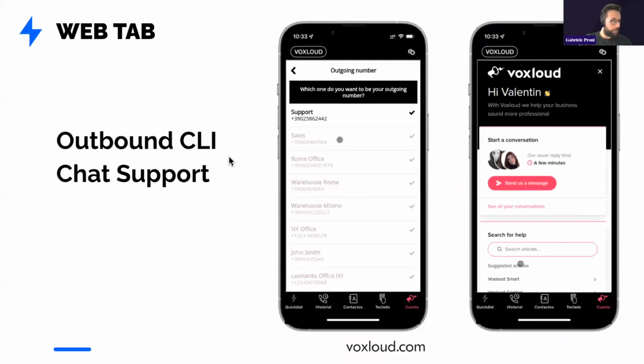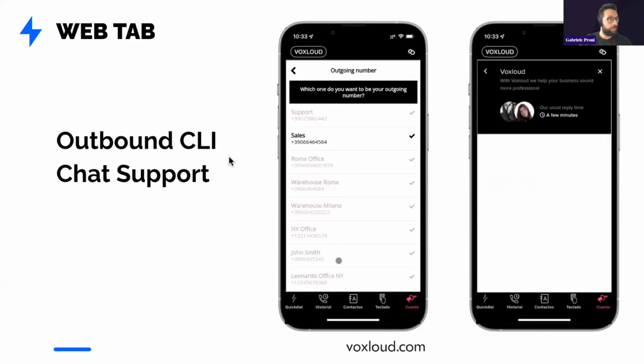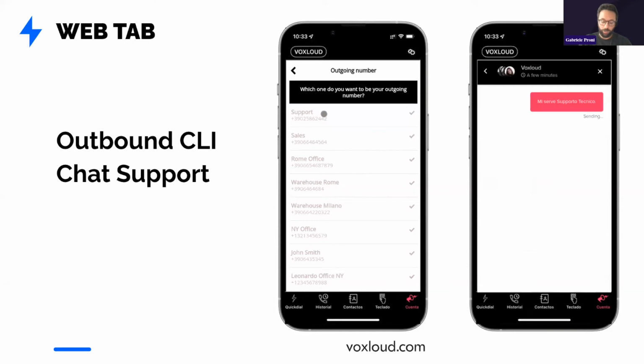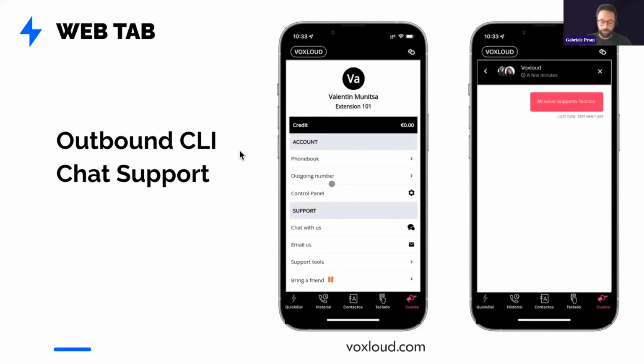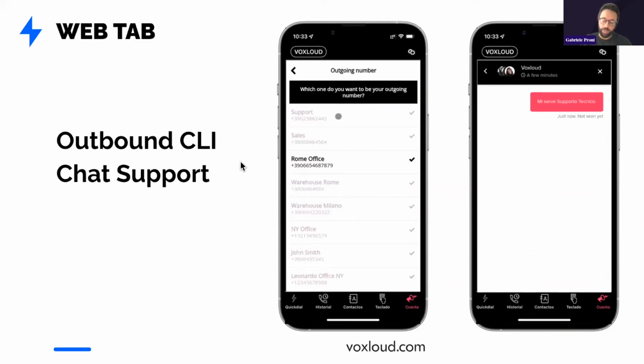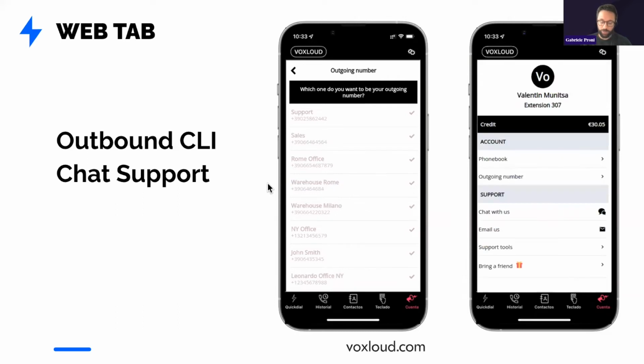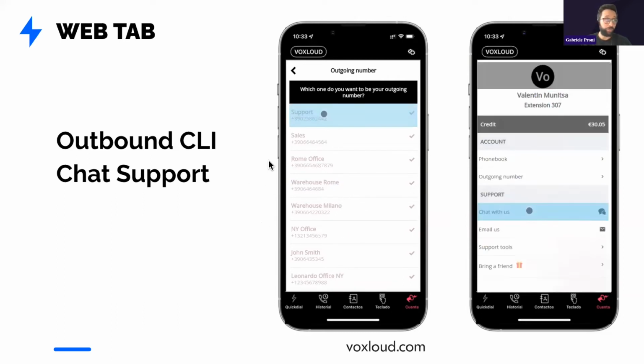Talking about the web tab, I would like to show you a couple of things. We are using the web tab for more than one thing. The main features are support and CLI manipulation, like you were saying, and we also handle the referral.